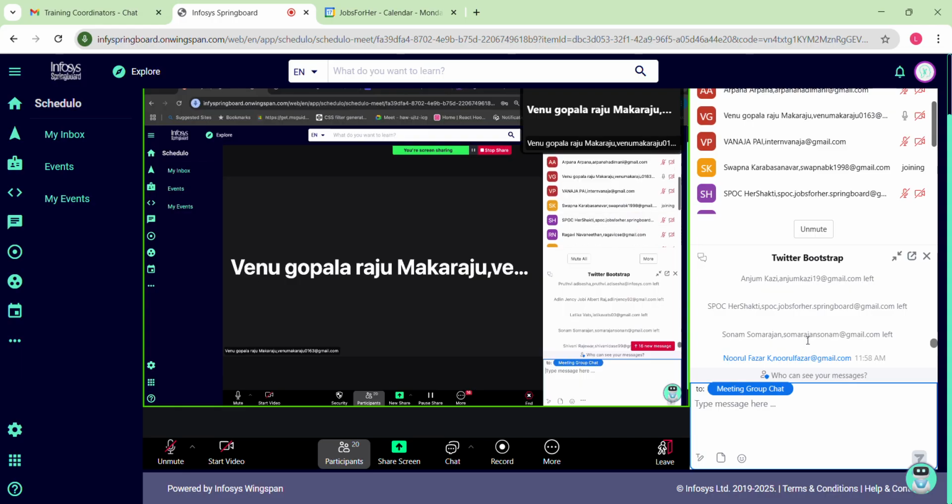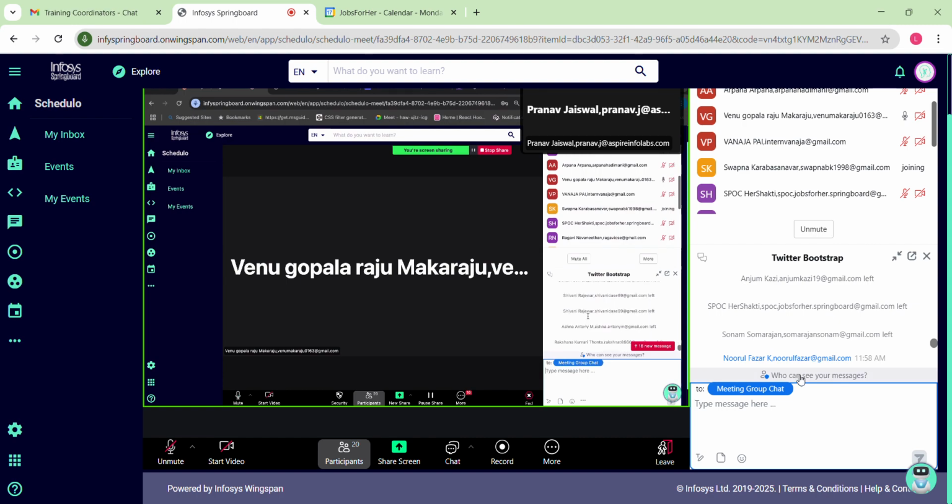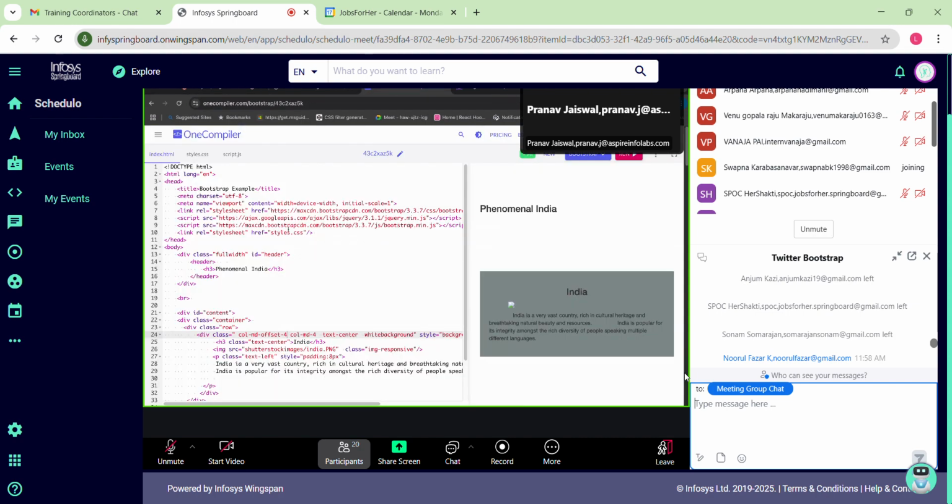I can find only one question from the participants. Fuzzer is asking, what is onecompiler.com? It's basically an online coding platform that allows you to write, run, and test code. It runs on the web directly, but that is not used for active development. I just used it because there was some issue happening here. So this is just for testing purposes.